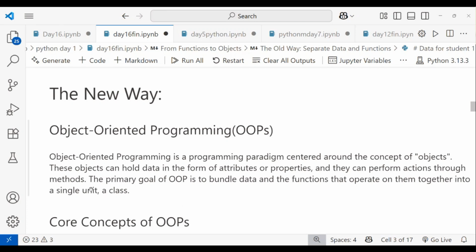Okay, through what methods. When you do regular, traditional Python programming, this is called a function only. But in object-oriented programming, the function is called a method. And the primary goal of OOP is to bundle data and the functions that operate on them together into a single unit. That is called a class.